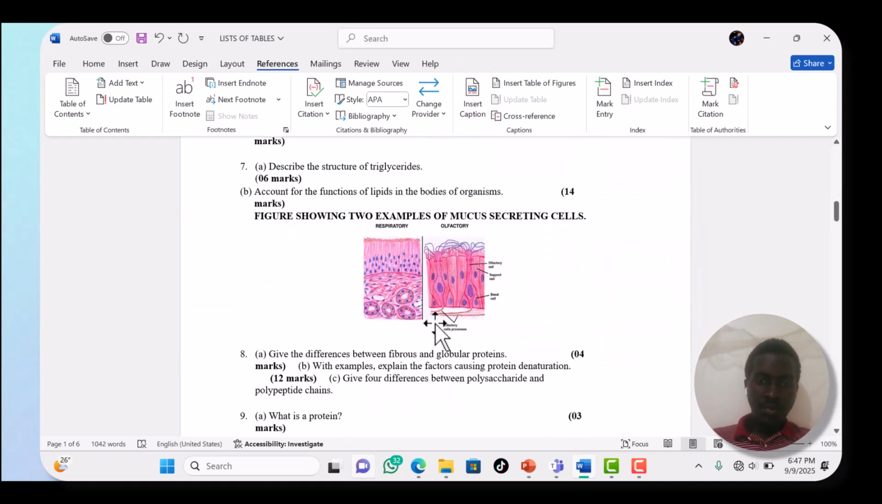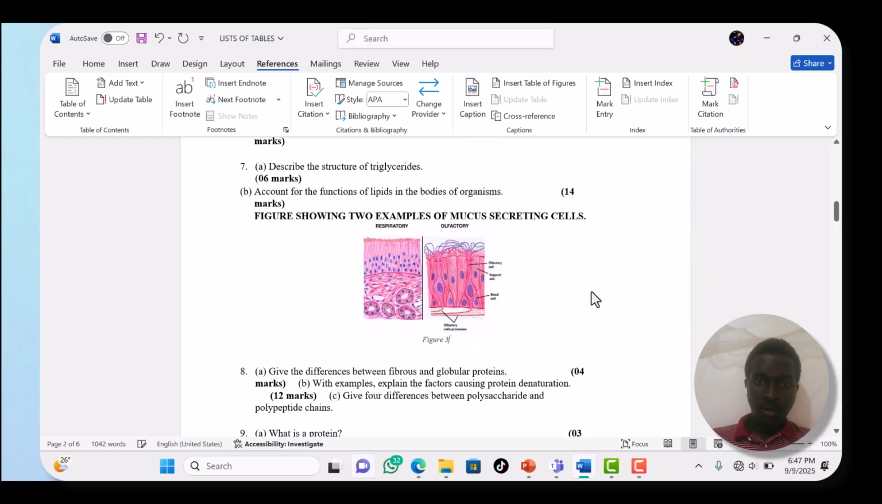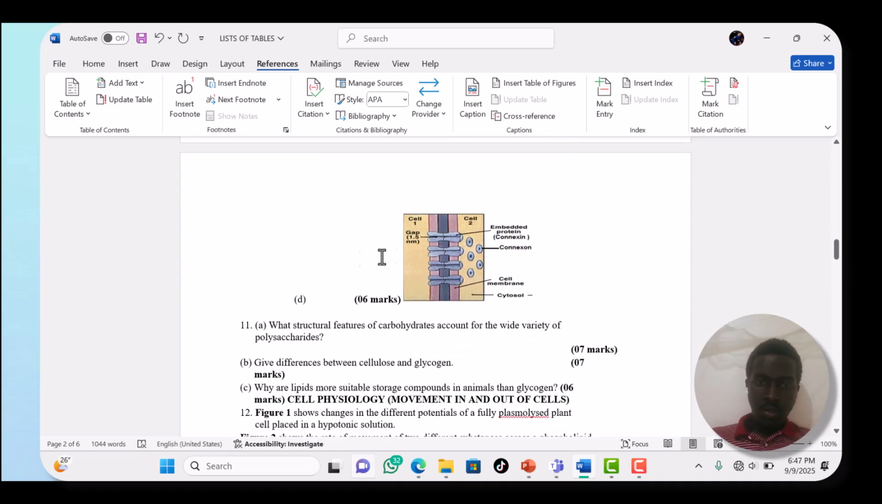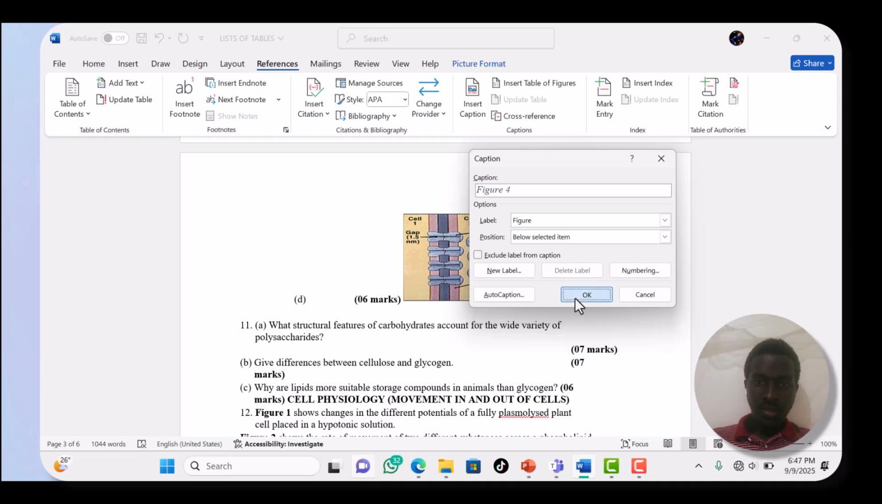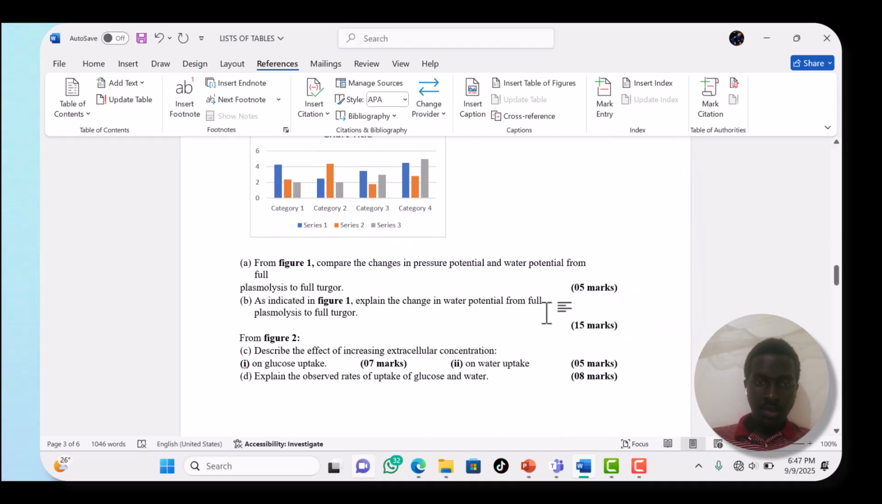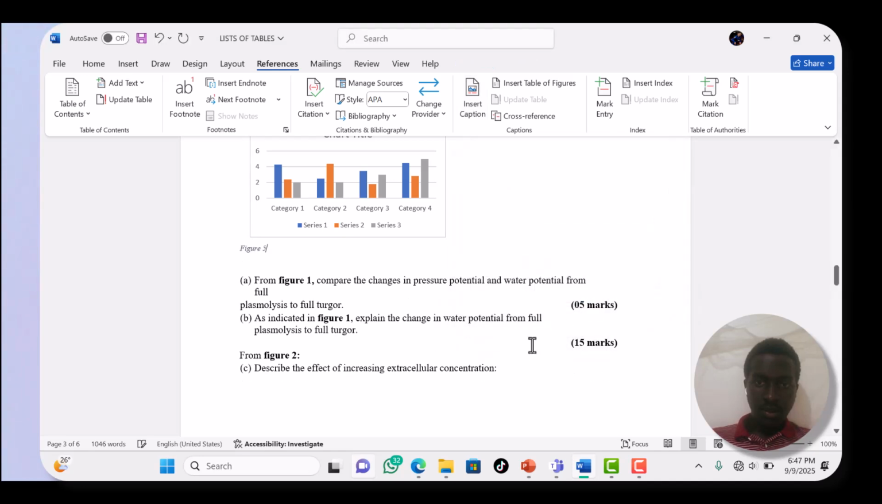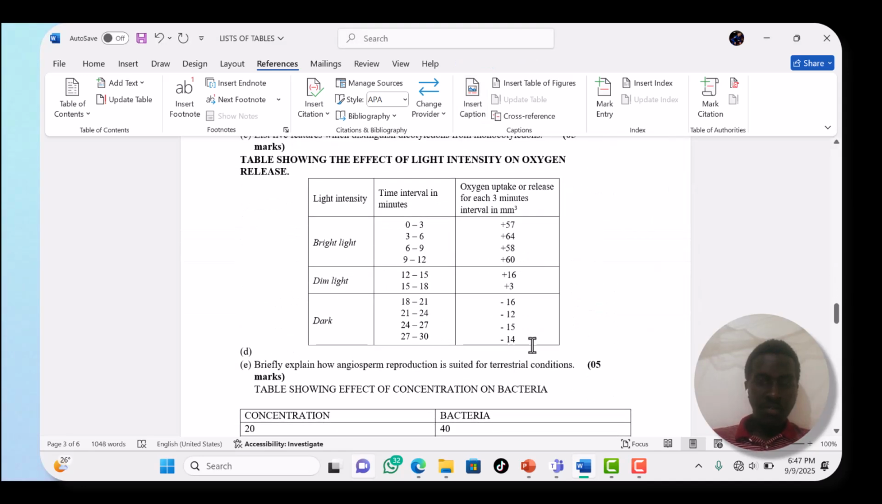I keep doing the same for all my figures. Nothing difficult about it. We're just setting labels. I think that's it for my figures.